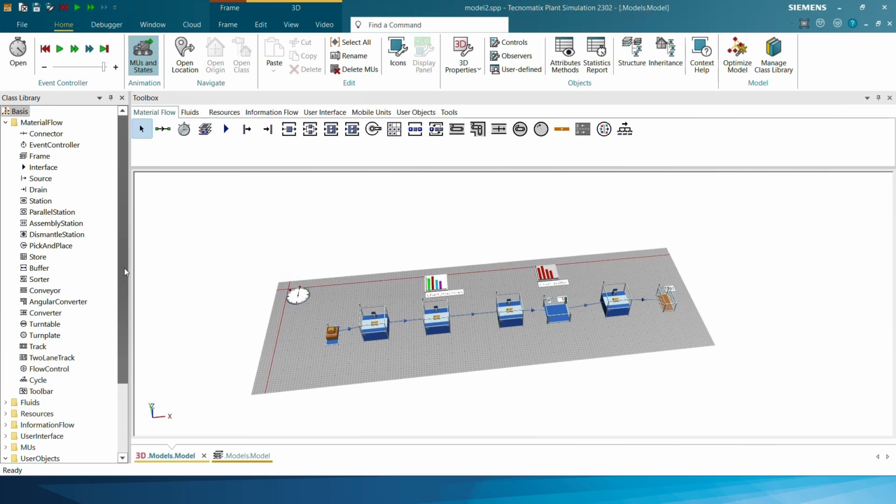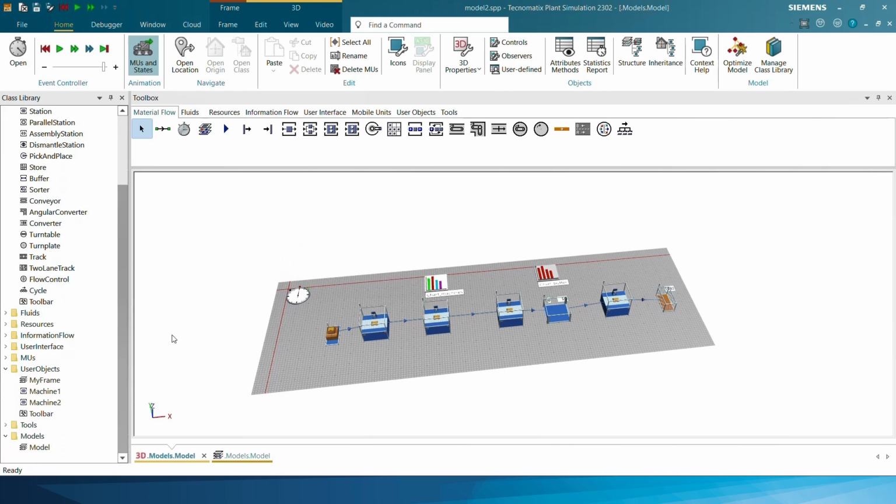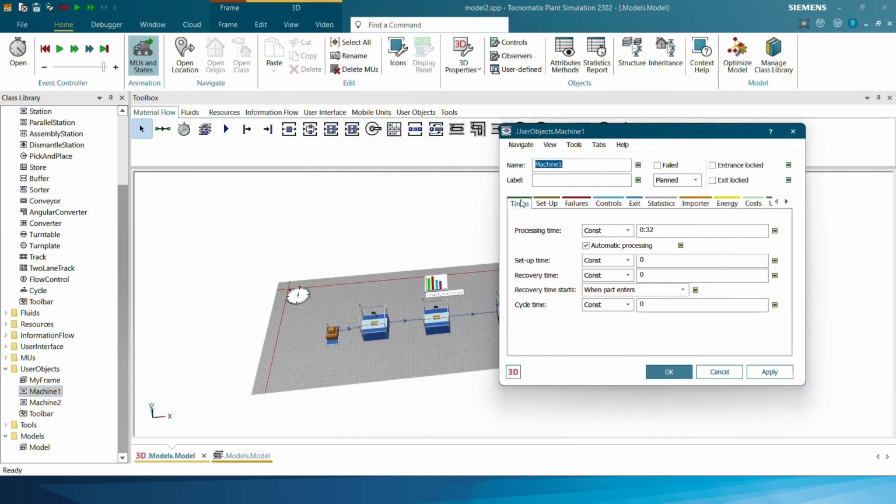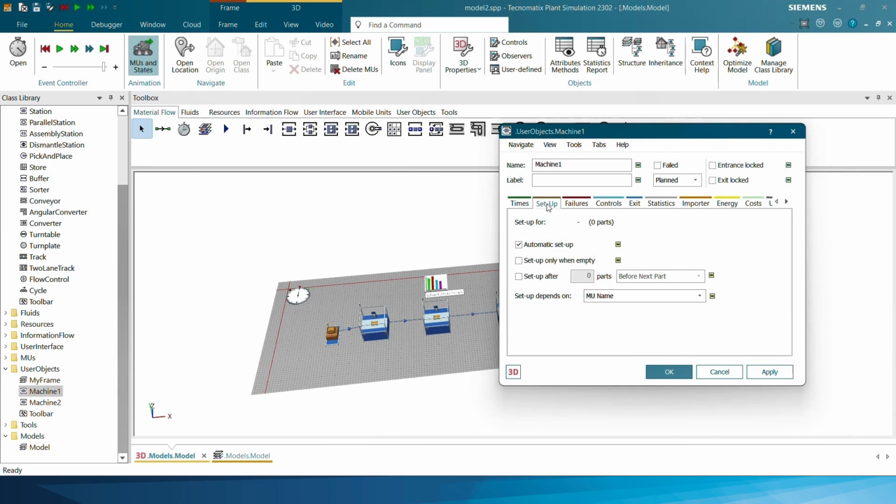So, we start by showing how to create a process setup for the station object. In many companies, a setup is also called a changeover. We go to the Machine 1 class, and on the first tab, Time, we set the setup time to 5 minutes. Then we go to the second tab called Setup. Here we can activate Setup after Option, and we set it to after 100 parts. This means that after every 100 parts, this setup is performed, which takes 5 minutes.